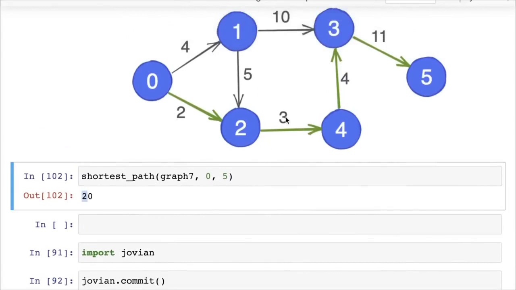And it says that the length of the shortest path is 20. So you have 2, 3, 4, 11. So 2 plus 3, 5. 5 plus 4, 9. 9 plus 11, 20. So that seems to be right. What would also be nice to get is just to see what that path is.